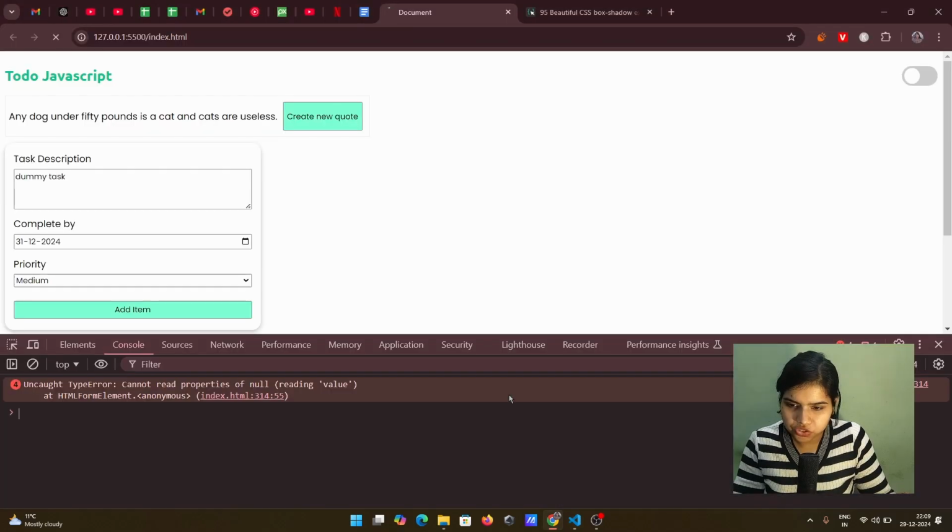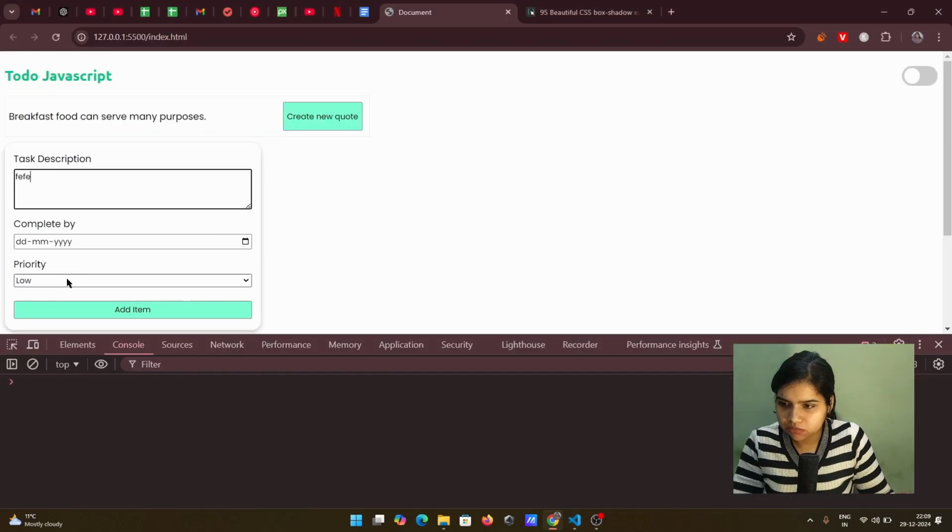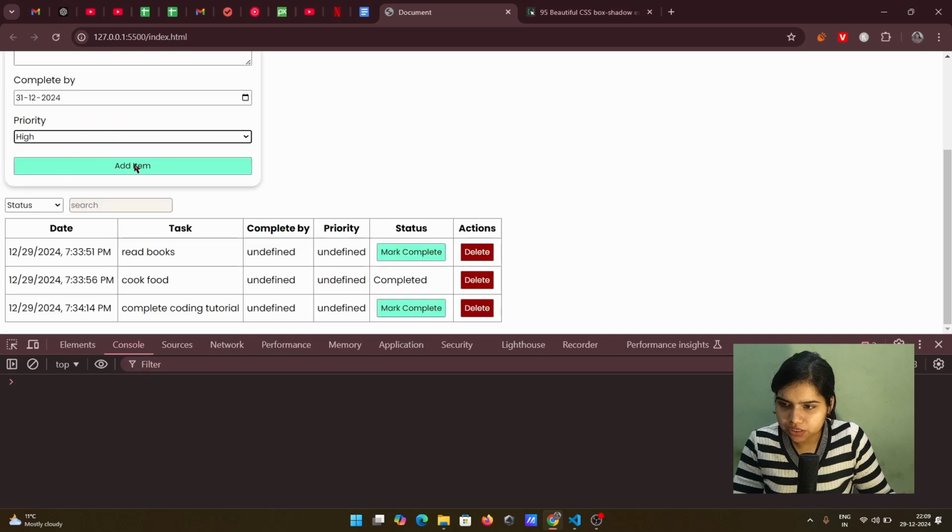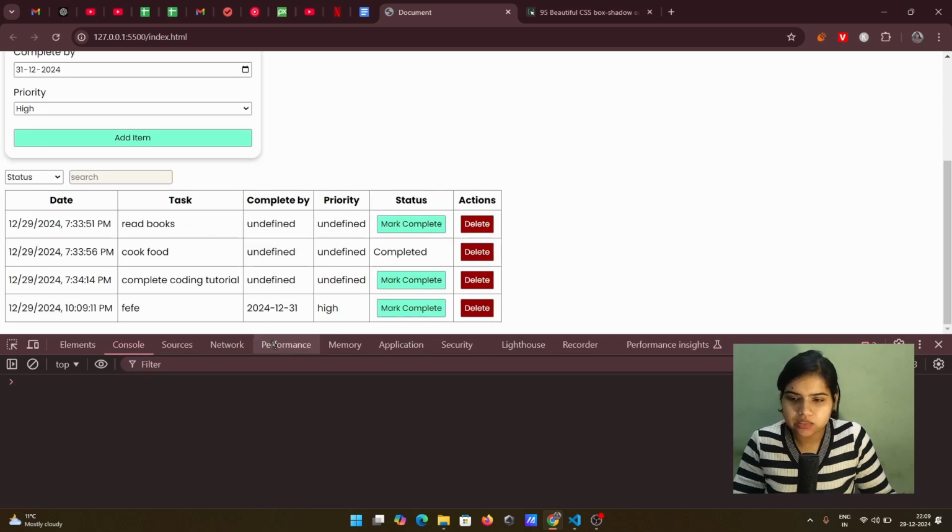Let's go again and check. I'll add some random text here, add some date, priority high. Okay, it's working perfectly fine. And here you can see the complete by, it's not coming as the date here. So we have two options, either we could change this one or we can make change to this one.